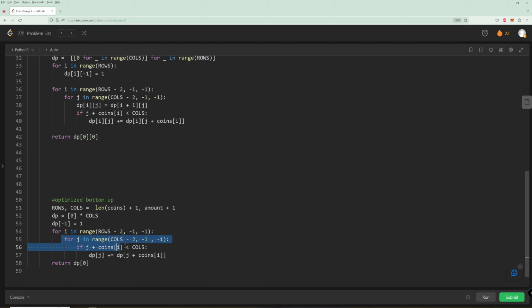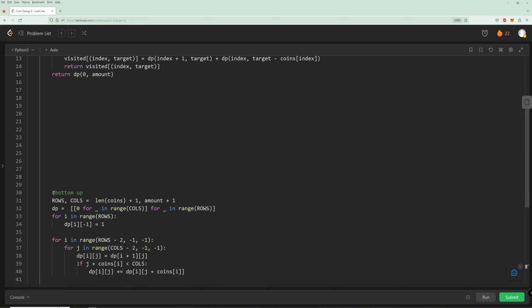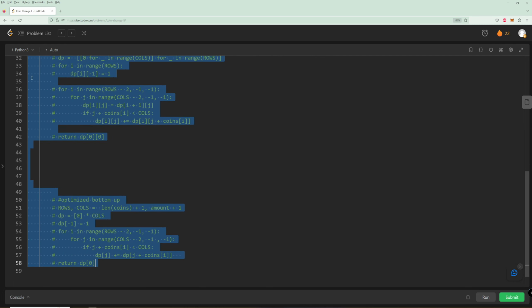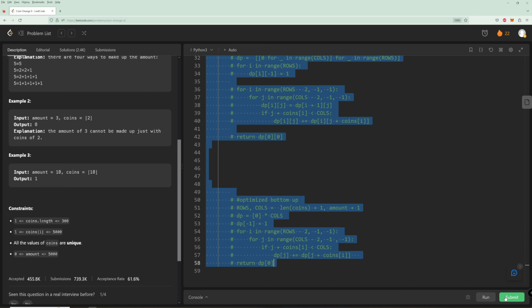Because the down value is always set initially, we can just leave it the way it is. And if there is a right value, let's update that and return DP[0]. So we can actually run all of these, just to show you really quick. Let's run the memoization. That should work.